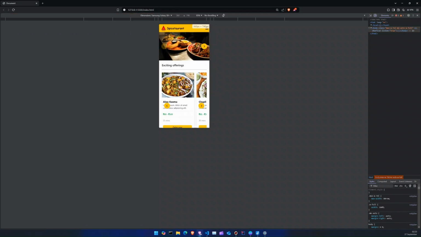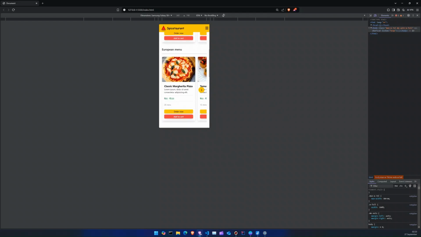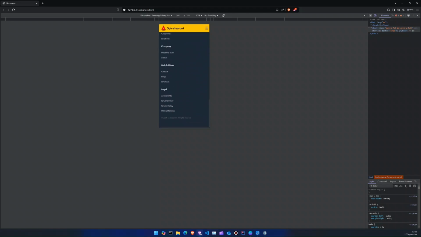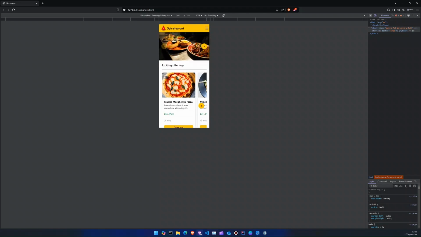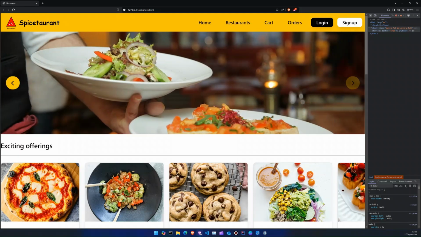So as you can see, this is completely responsive, guys. Look at that. This is completely responsive, and you can see this is working fine here as well, like this. And look at that, this will be a completely responsive website. So without further ado, let's get started.